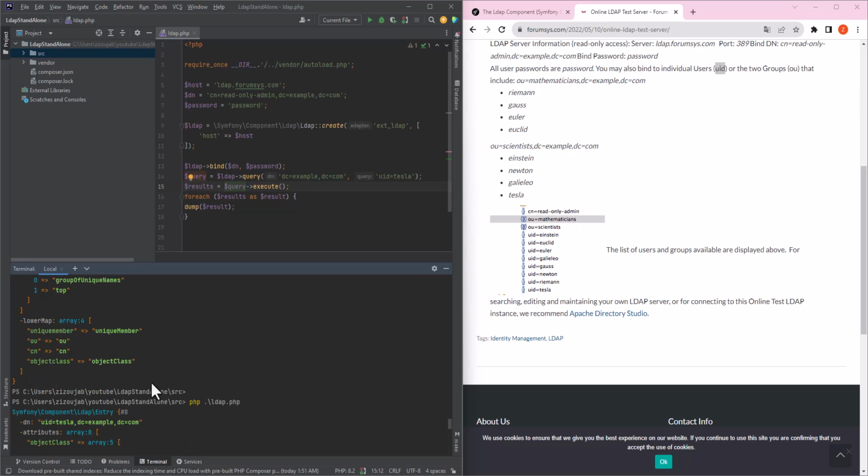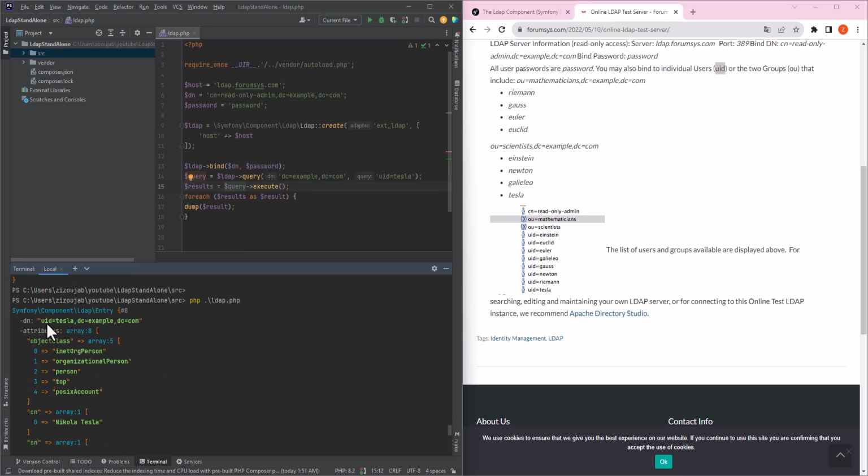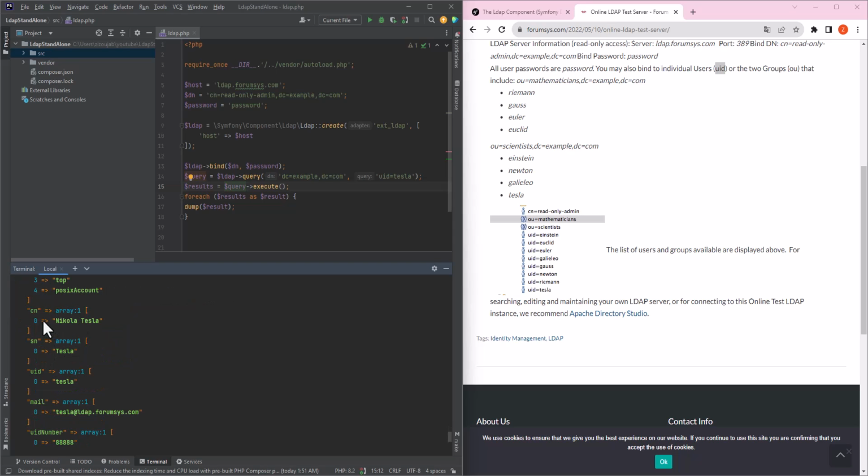So yeah, here I have uid tesla, and then I have the CN, which is the common name Nikola Tesla, and then the short name is Tesla, the UID number, which is not the right number, I suppose, of Tesla, and then the mail of Tesla, which is tesla@ldap.forumsys.com, which is obviously not the right mail for Tesla.